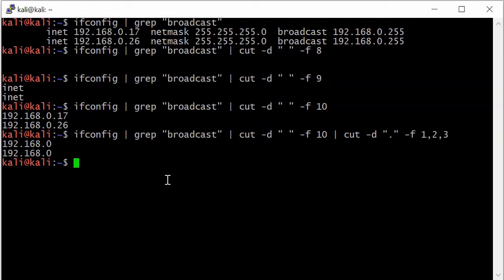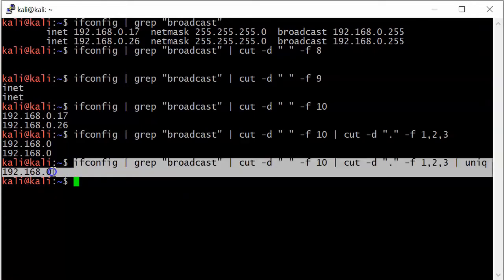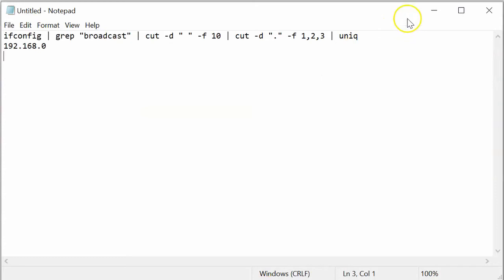And we have 2 of these, and we only really need 1, so we're going to add another command. We're going to pipe all of this into uniq. So this should give us a unique IP address. It'll take away any duplicates. And there we go, we have it. So I'm going to copy that line, and I'm going to put it into Notebook, and we'll save it for later.